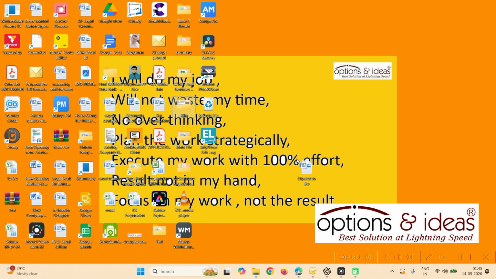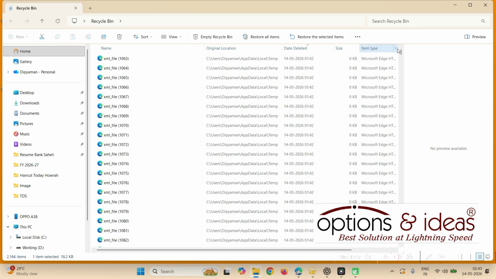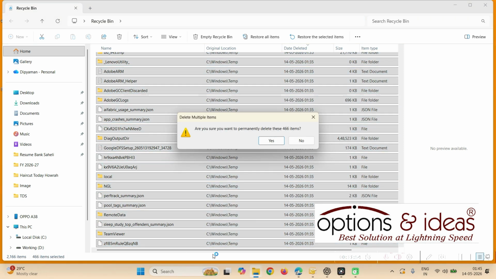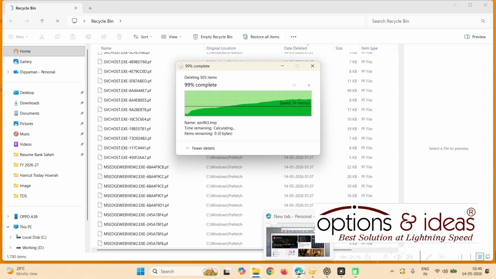Okay. Now you have to go to the recycle bin. Here it is. You have to open it and select all this way. Drag to the bottom, select all, then delete. See, 466. Very important. So I have shown you how to clear the temp files from the computer.